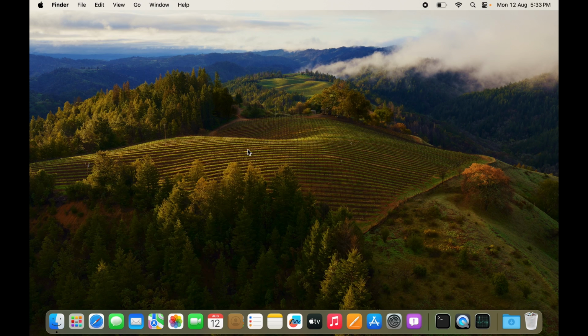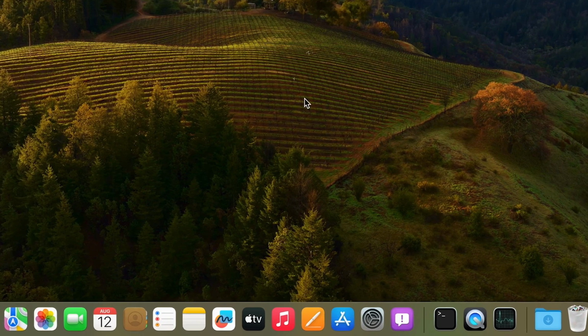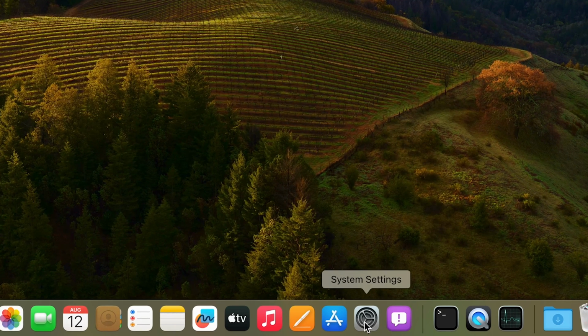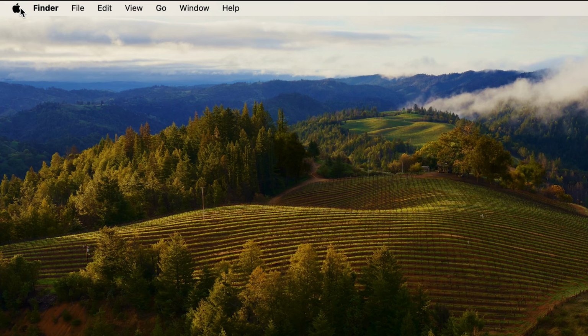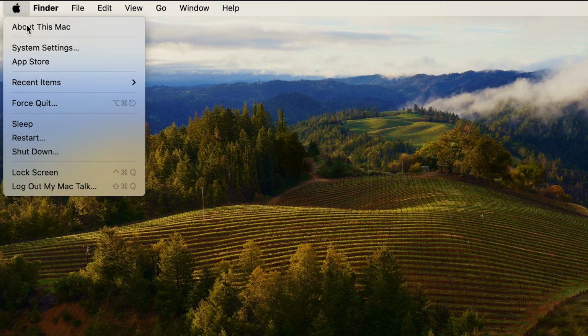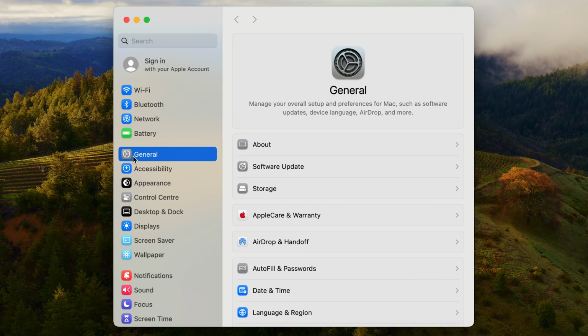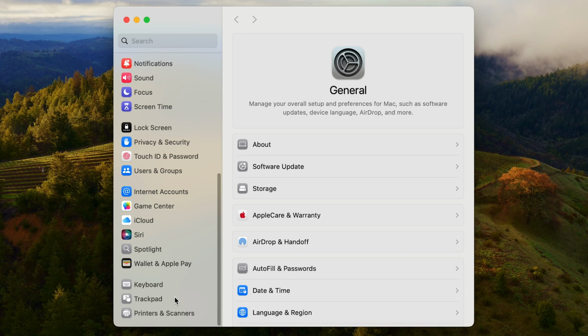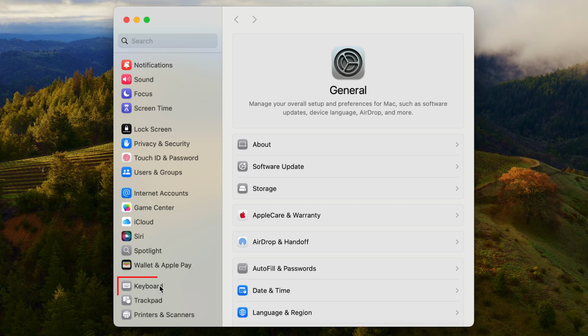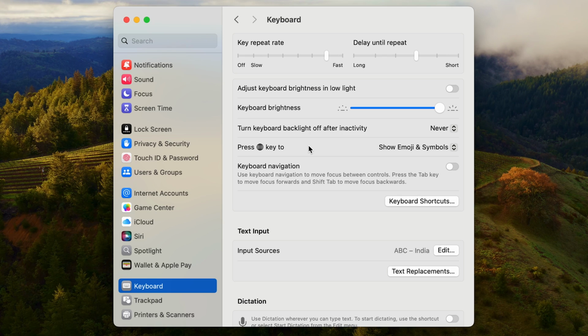So for that, you have to open up settings. To open up settings, if you have it on the dock like I do here, you can just click on that, or you can go to the Apple logo on the top and click on System Settings right here. By default, System Settings will open up in the General tab. So you just want to scroll down and go to the Keyboard tab. Click on Keyboard. In Keyboard, you have multiple options like key repeat rate, delay until repeat and all that jazz.